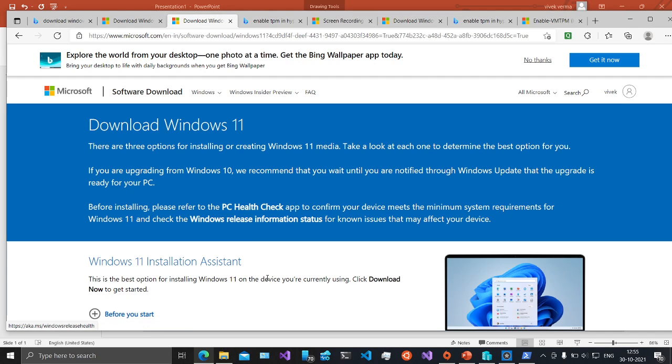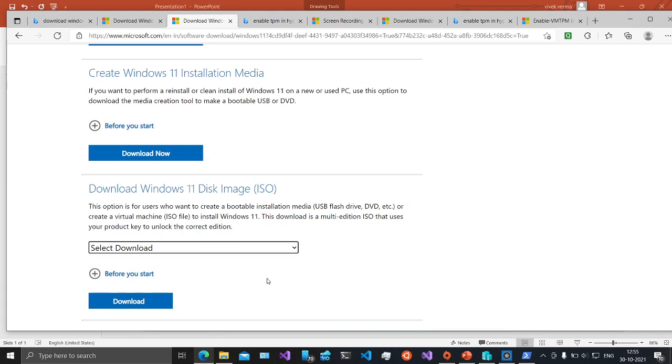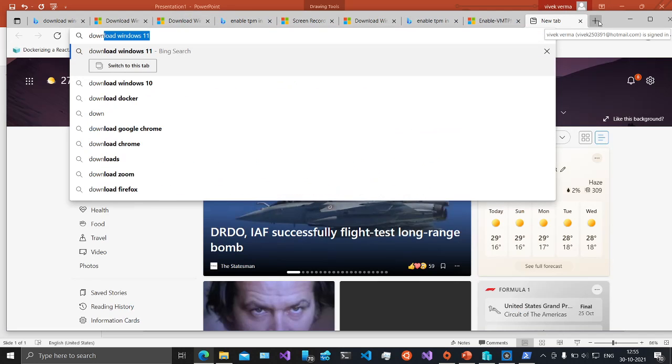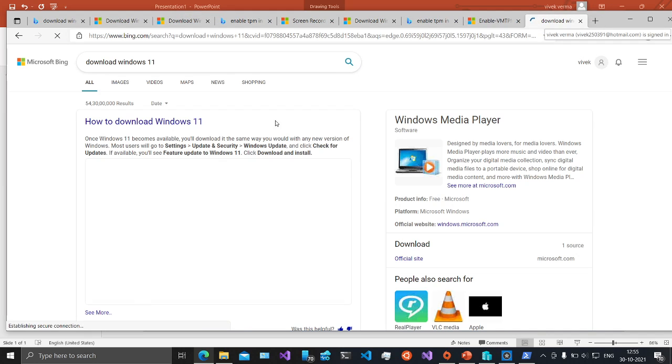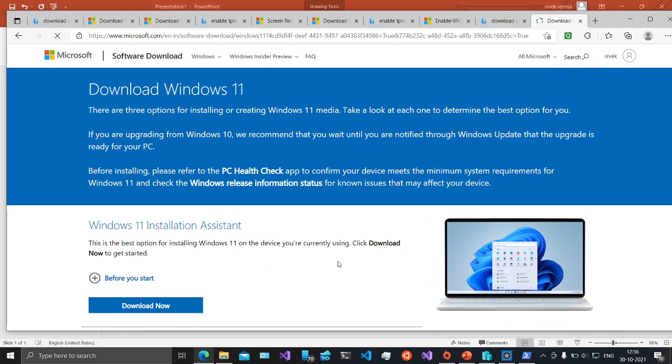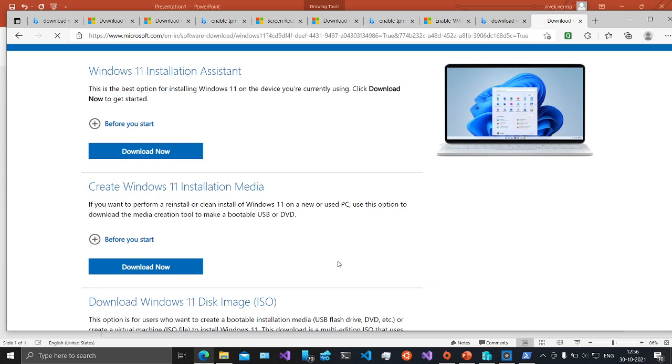Okay, so for downloading Windows 11 we'll go to google.com and search for Windows 11 installation, so it will come to this page. I'll show you how to download Windows 11. Now we'll go to this Microsoft page. If you are installing on a physical machine, you need to create installation media. So this is the step.